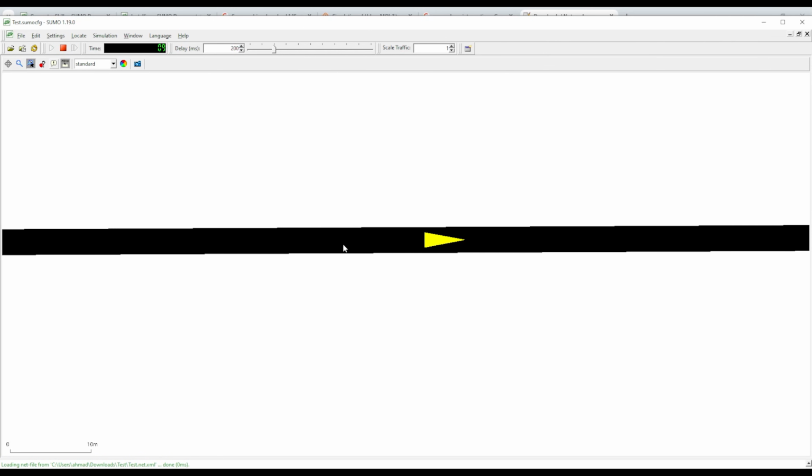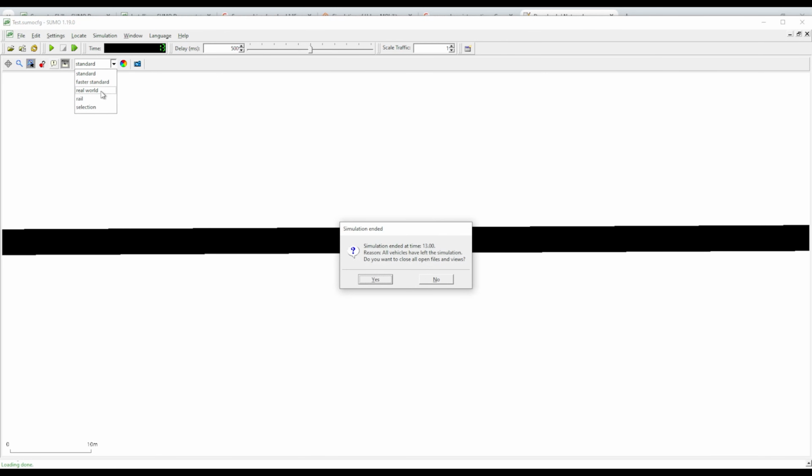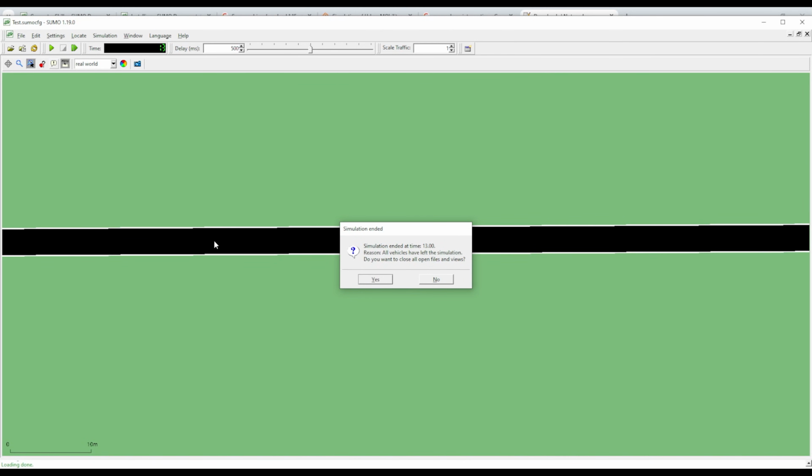So let's say again, see this car? This car now is a rectangular car. Why? Maybe I need to increase to 50 and then reload. And then the car comes. Now, if I change this to the real world, okay? You will see that the interface will change. And if I run it again, now you will see the car is a real car. It's not a rectangular one, okay?